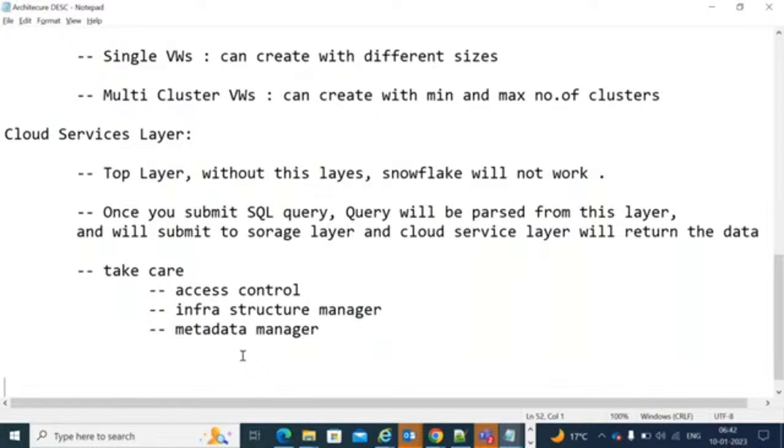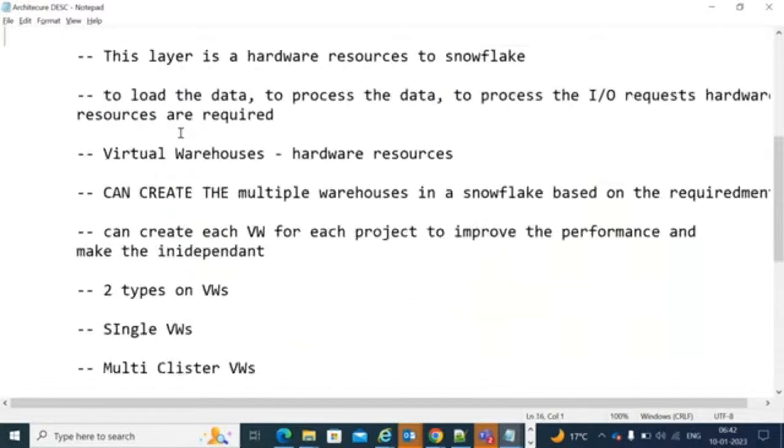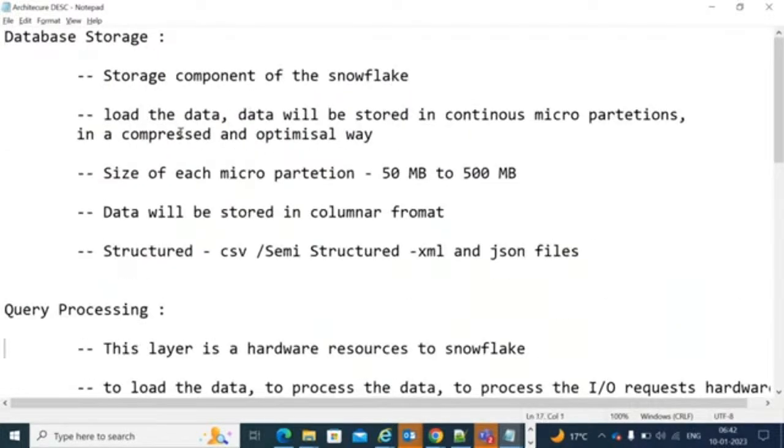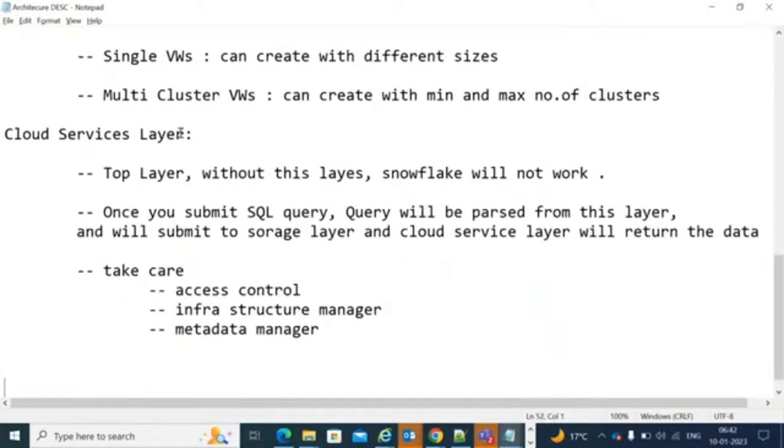This is one of the things, and the remaining things it will take care of are the infrastructure manager and the metadata manager. I told you about metadata, whatever the metadata tables have, all of that is taken care of by your cloud service layer. So this is about the cloud service layer, guys. Now we have discussed database storage, query processing, and the cloud service layer.